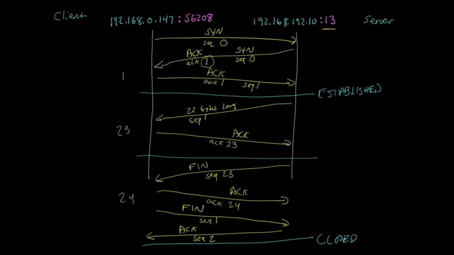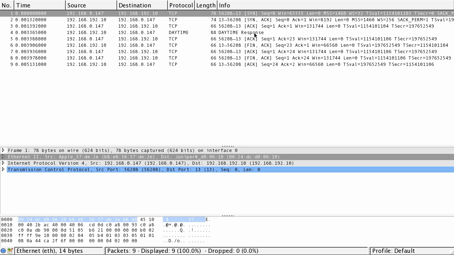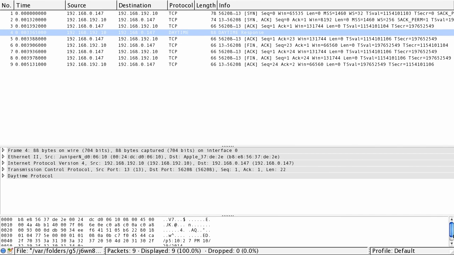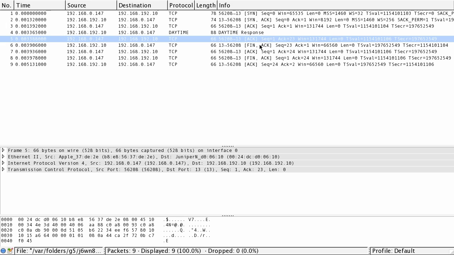So we have the SYN, then the SYN ACK, and then the ACK. And at that point, we're established. And then the server, 192.10, can send the actual data to this destination. And if you look down here in the data, you can actually see it has the time and date, which is what this particular server does. And then you can see the acknowledgement again from the client. And then the last 4 packets are the FIN from the server, the ACK from the client, the FIN from the client, and then the ACK from the server to close the connection.